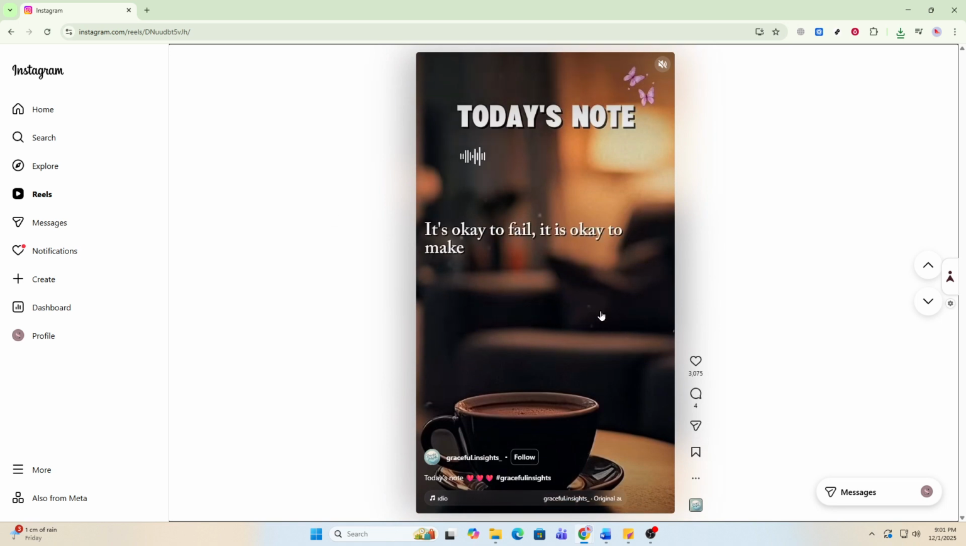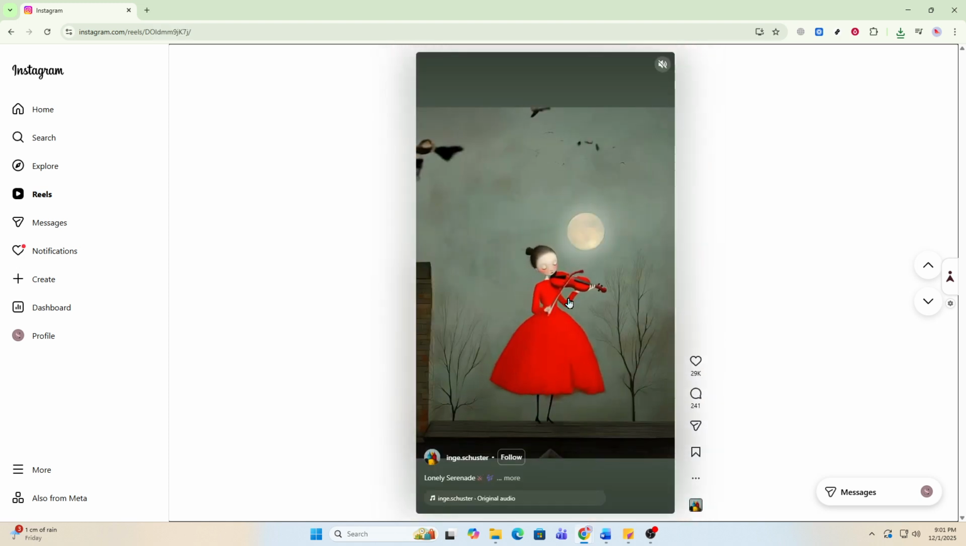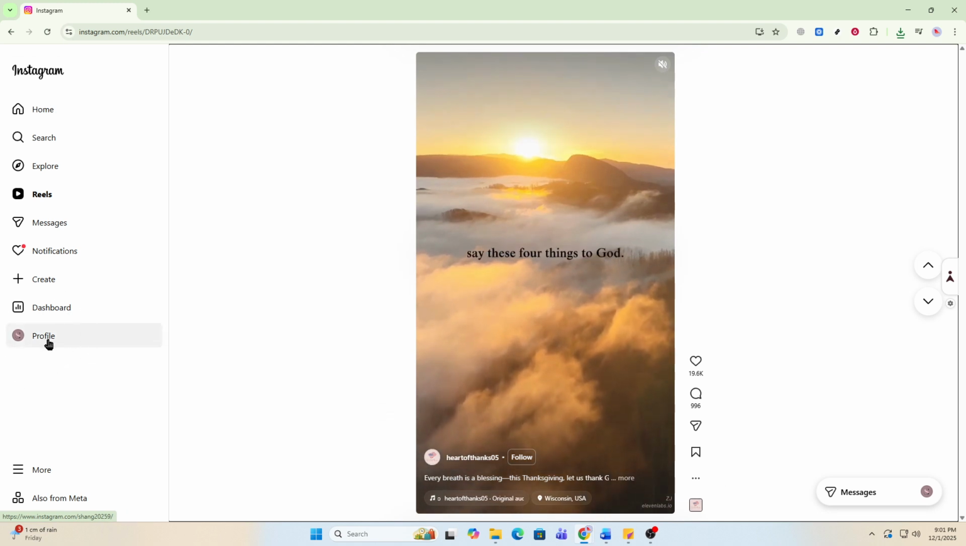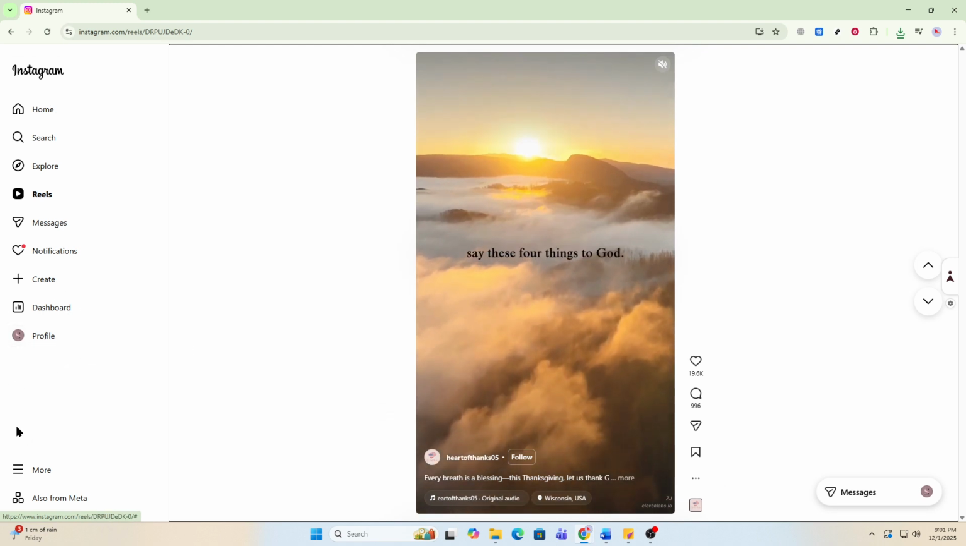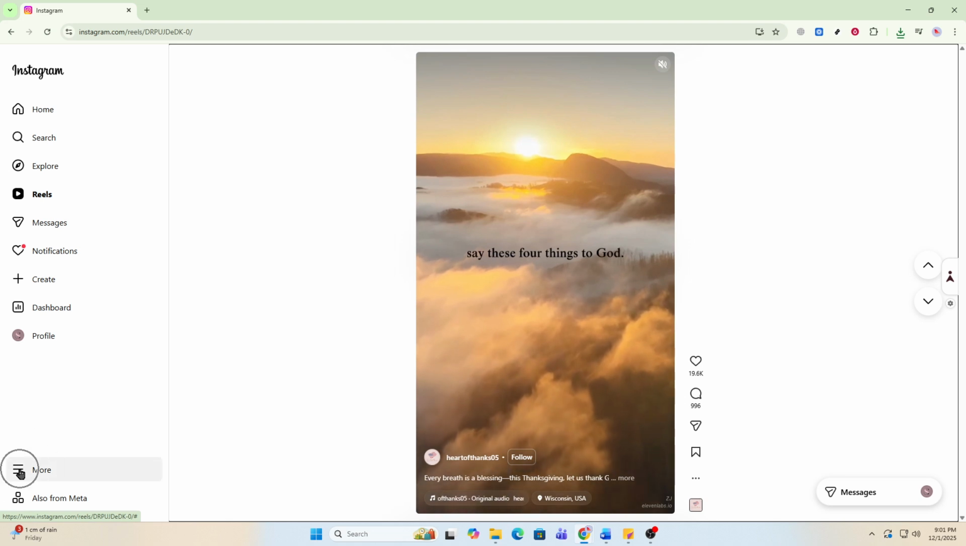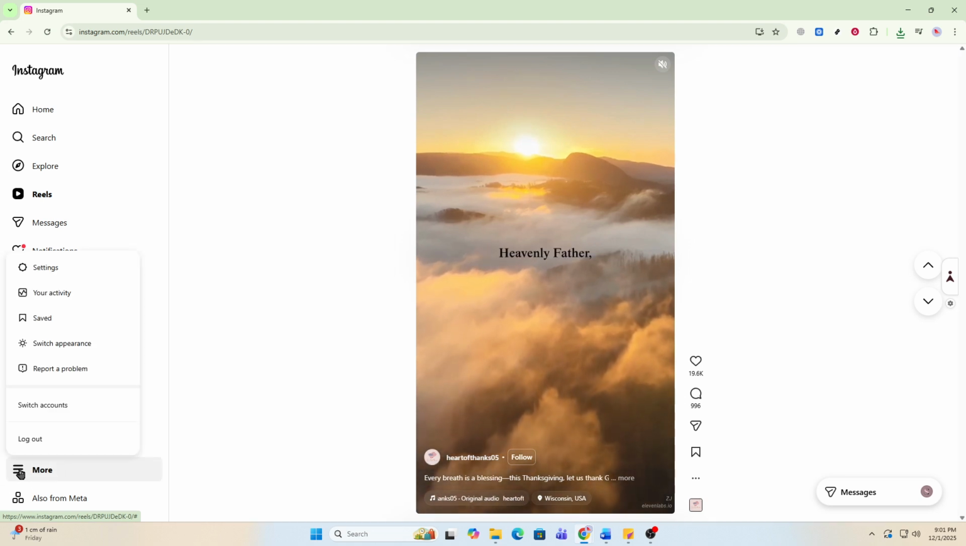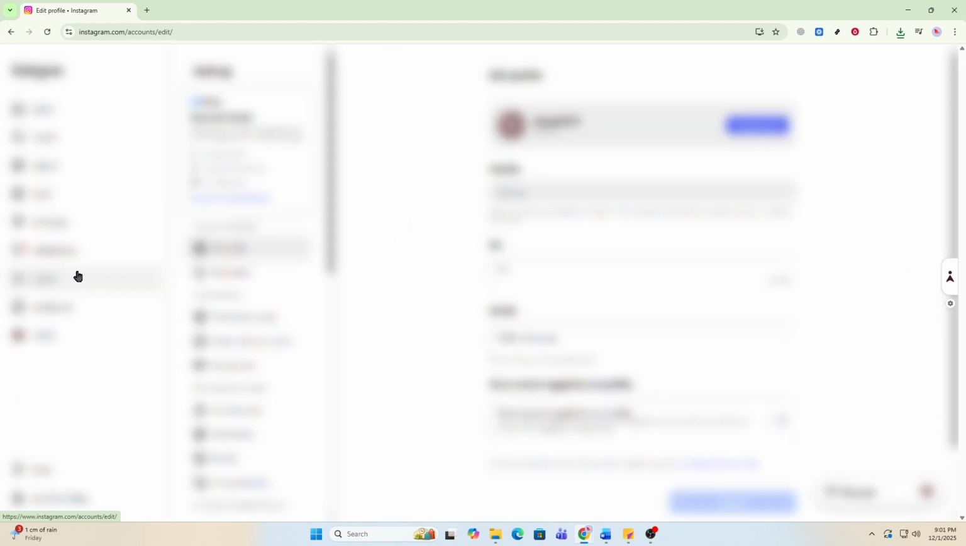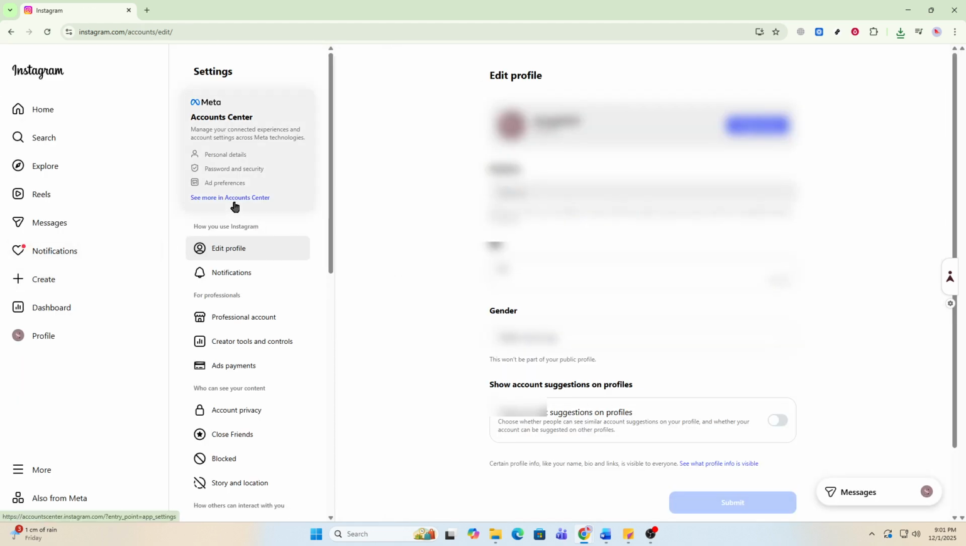Start by opening the Instagram app and heading to your profile. You can do that by tapping your profile picture at the bottom right of the screen. Once you're on your profile page, look to the top right and tap the three horizontal lines to open the menu. This brings up your settings and tools. From here, select Account Center. This is where Instagram and Facebook manage shared settings under Meta, so most account level controls live here.